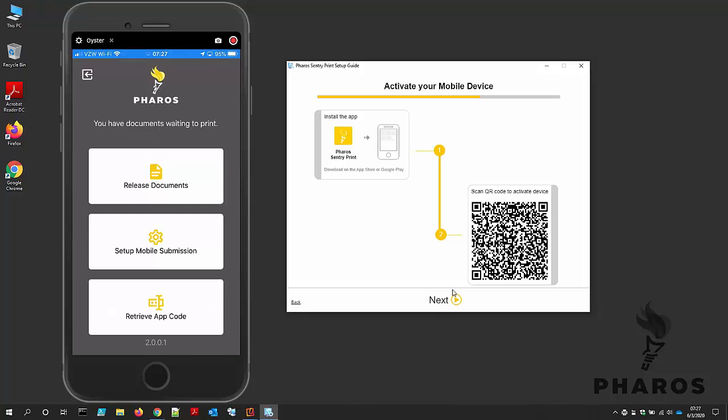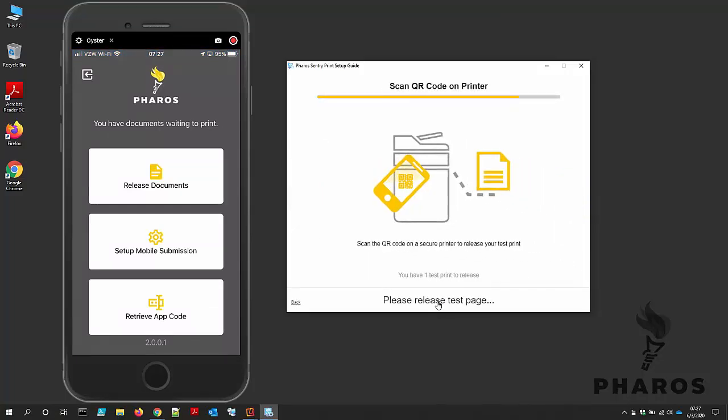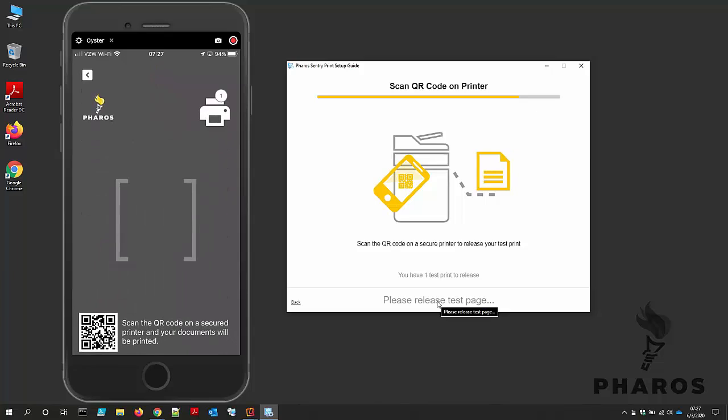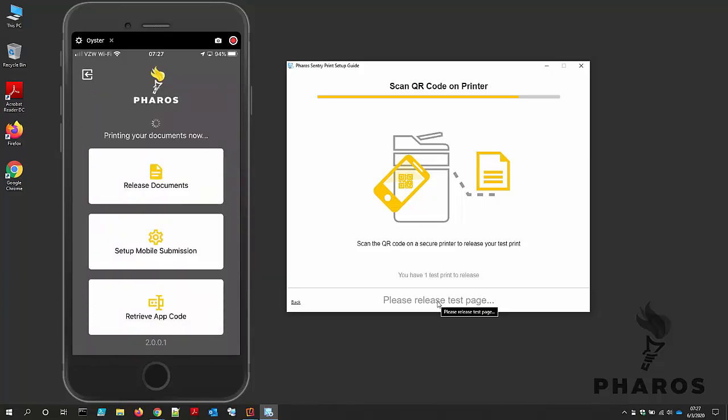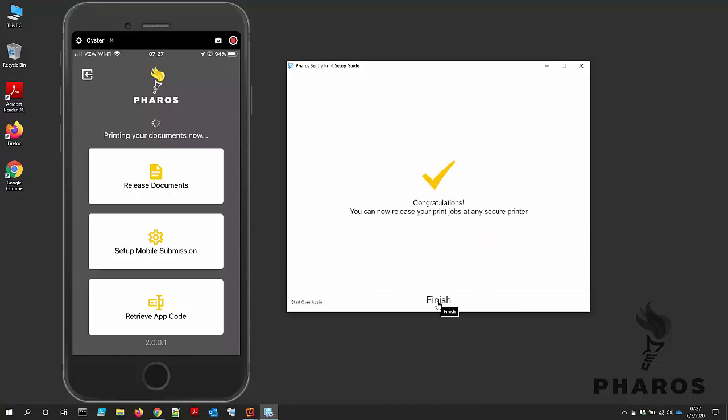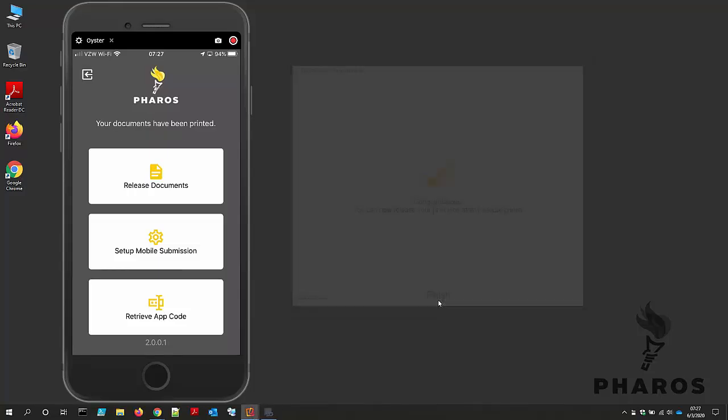I've now activated my device and I'm ready to release the test page. To do that, I'm going to select the release document and scan the QR code on the printer. At this point, I have registered my mobile device and I'm ready to set up mobile submission.